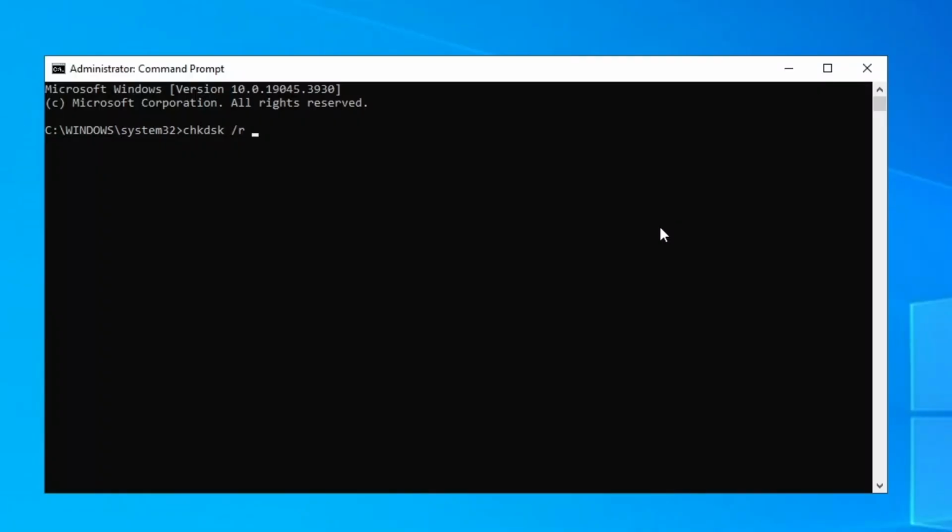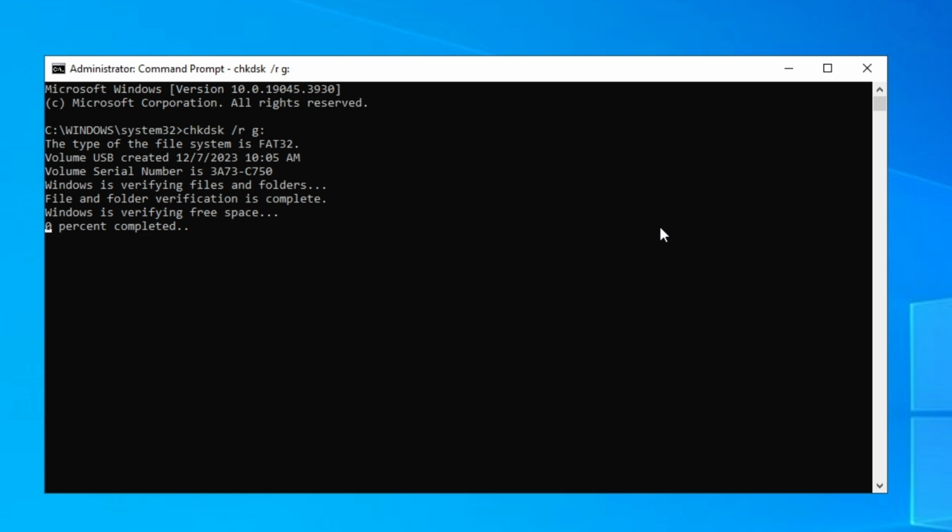So you have to find the letter for your drive that is making the problem, and then you type the letter and then the colon, and we press enter. And now we have to let this complete, and this will not delete any of your data. This is just checking and trying to repair your drive.